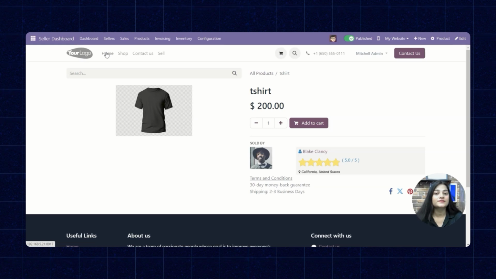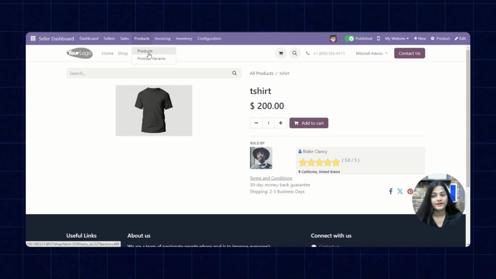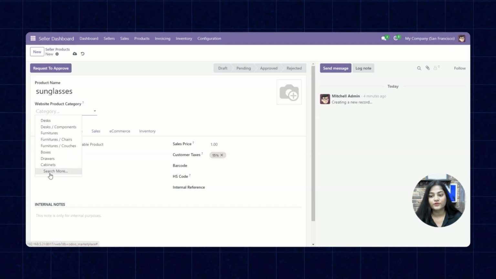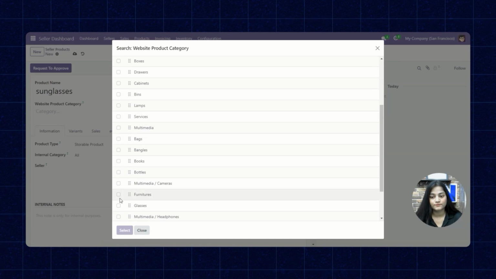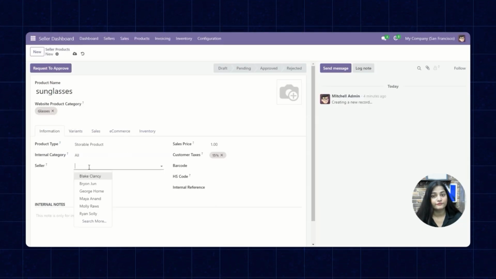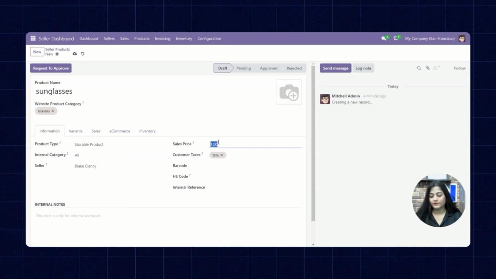So if the admin wants to create a product for a particular seller, the admin can also do that by clicking on this products again and clicking on new. Here write down the name of your product, choose the category from there. Now the product type, internal category, seller. For which seller the admin wants to create a product, choose the seller from there, write down the name and write down the sales price for your product, customer taxes, barcode, HS code, internal reference, internal codes.